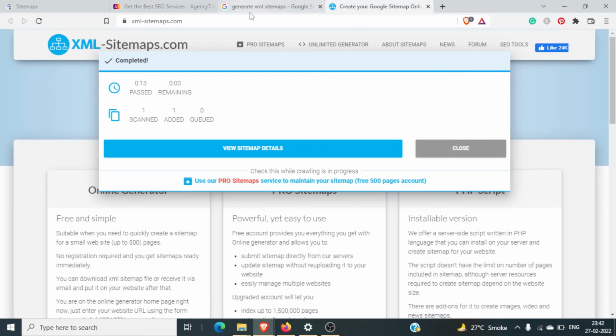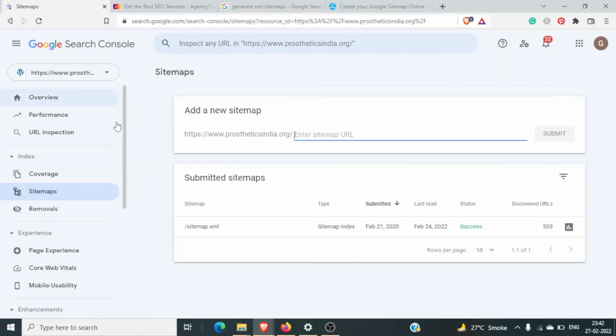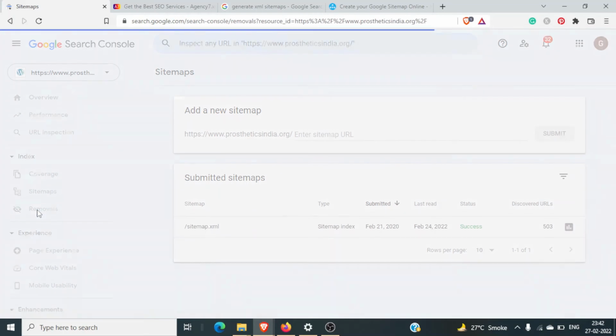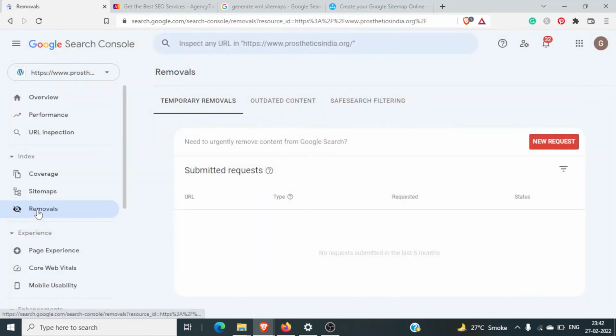But again, as I mentioned, if your website is on WordPress, you don't have to worry about all this. You just install the Yoast SEO plugin, and we are sorted. Our sitemaps will automatically get generated. The last option, that is removal, is something which can be used.